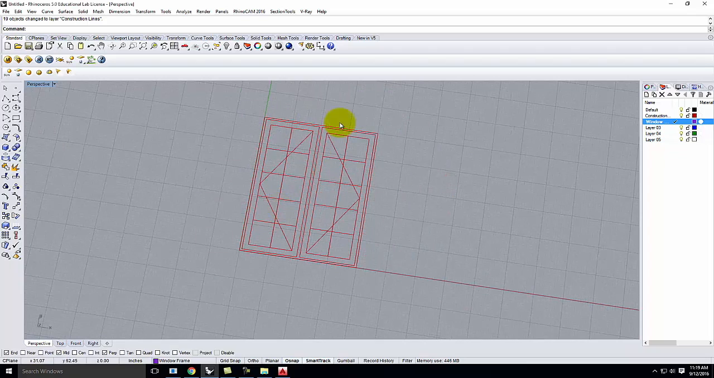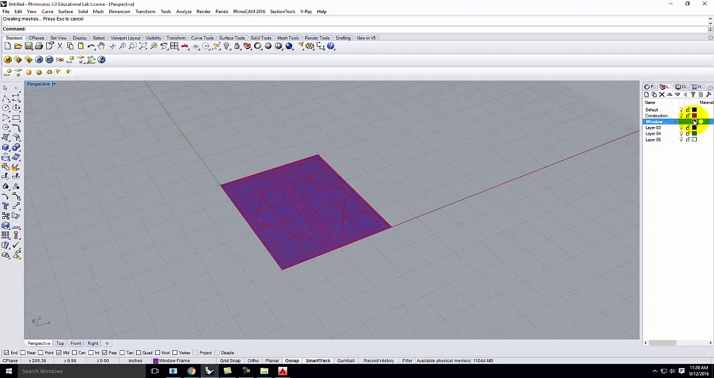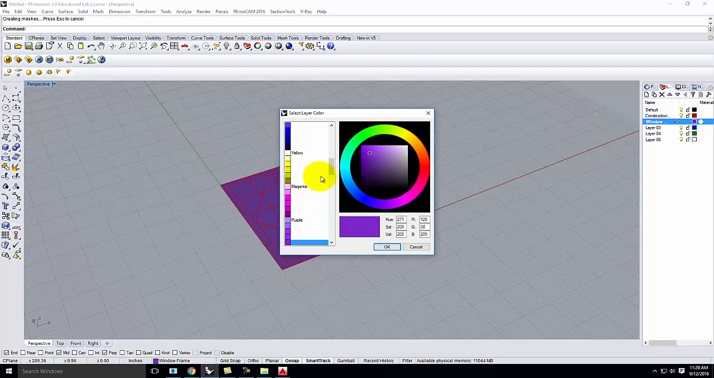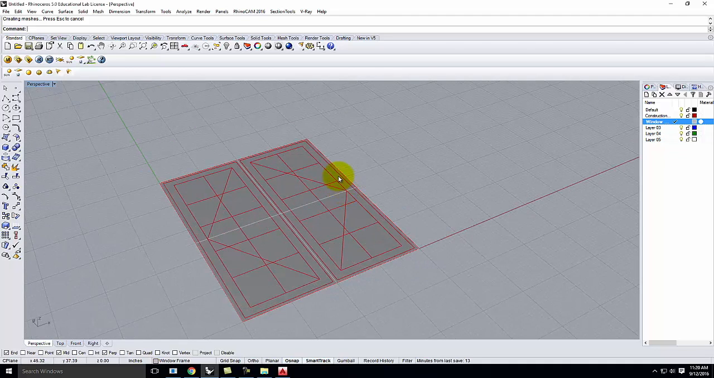The easiest way of dividing this up would be to draw a rectangle. And so I'll use the rectangle corner to corner, or excuse me, rectangular plane. And I'm also going to switch into the shaded mode so that I can see that I've, in fact, drawn something here. Let me change the color because it's harder for you guys to see it when it's in that purple.